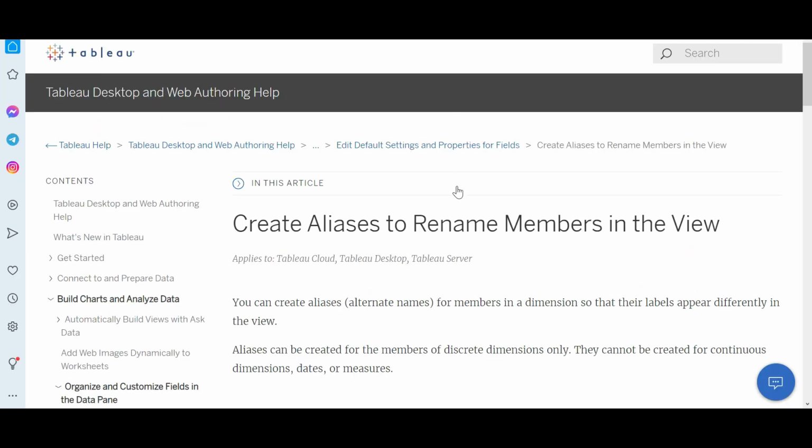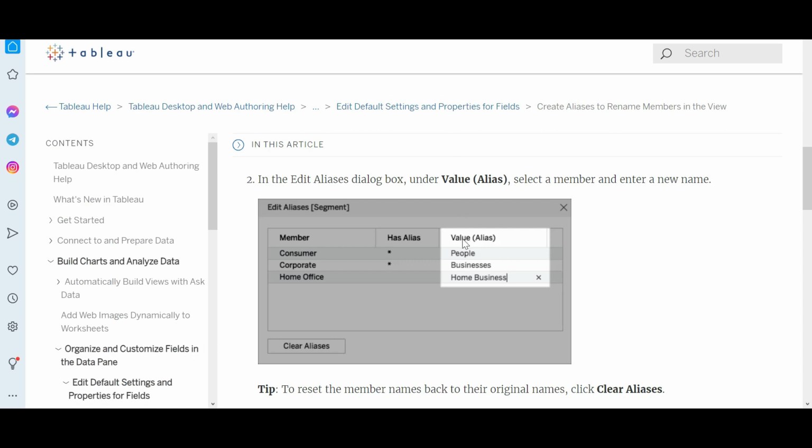Now some people also call it alias. Up to you. Ilyas by, Sayed by, like that. You can call it alias also. See here, good example of alias. You have members name as consumer, but you are putting an alias of people, corporate as businesses, home office as home business. So it's up to you. This is the purpose of alias, so that you can use your own terms if you don't like the terms set in the database.